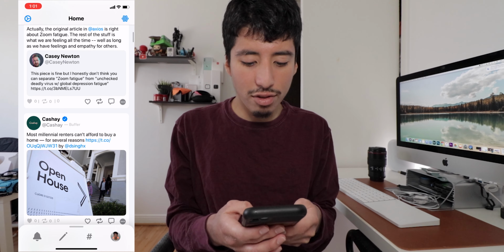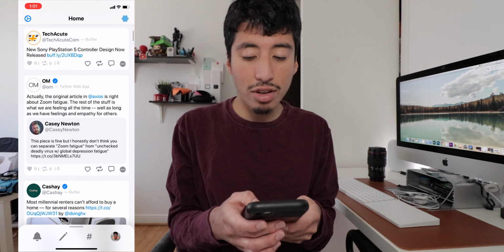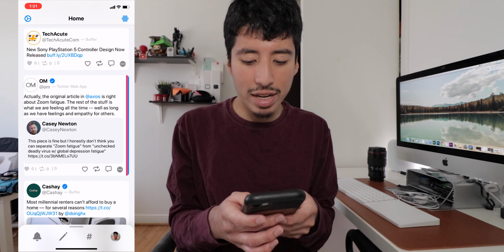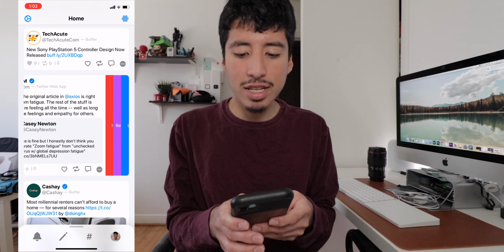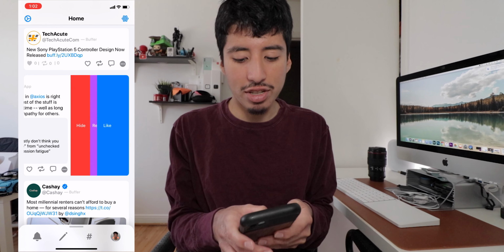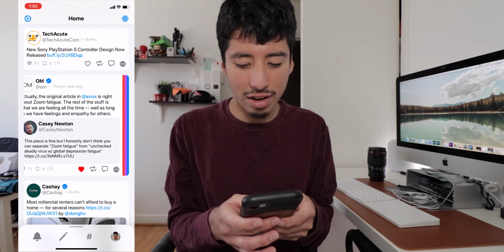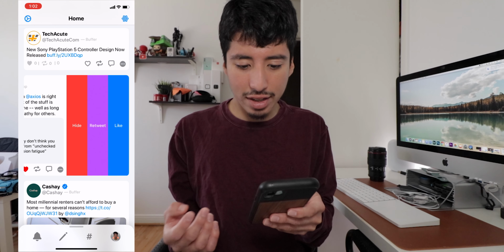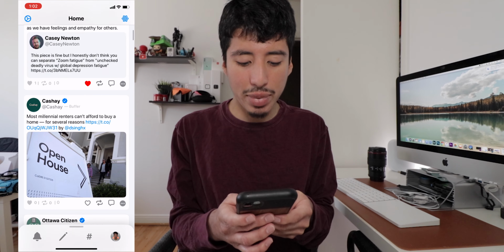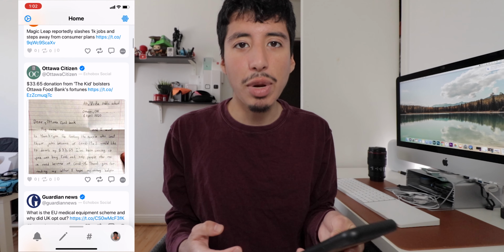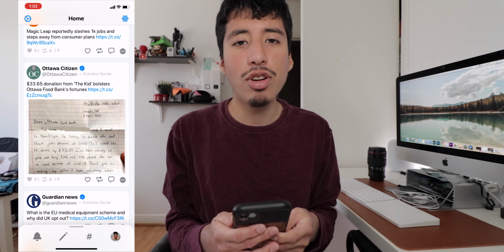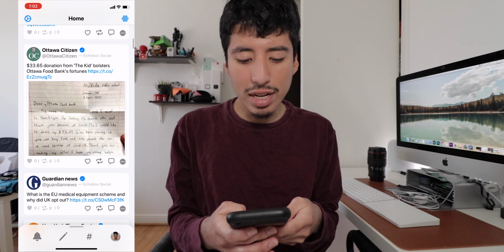So yeah, it's a really nice Twitter app in 2020, and it looks really nice, and it has a lot of gesture features as well. As you can see right there, I can like that tweet right there. And yeah, it's a fantastic Twitter app for this year. If you're looking for something other than the main Twitter app, then I highly recommend you go check out Neptune for Twitter.